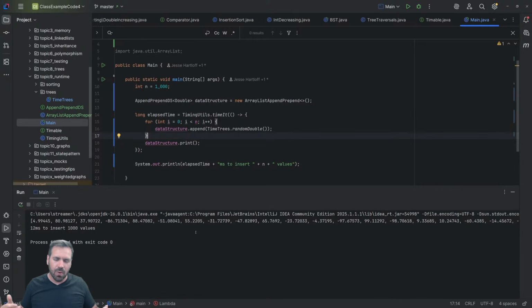A very expensive O of n operation every once in a while. So an insert at worst case is O of n, and we're inserting 1,000 values. So n is 1,000, and each insert could be O of n. That seems like we might have an O of n squared algorithm, because we have n insertions, each one of which, worst case, is O of n. So we have O of n times O of n, that's going to be O of n squared. But with 1,000, we only get 12 milliseconds.